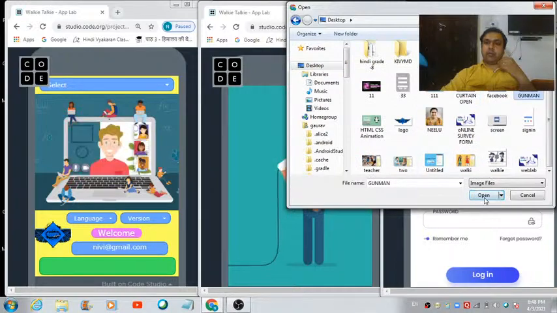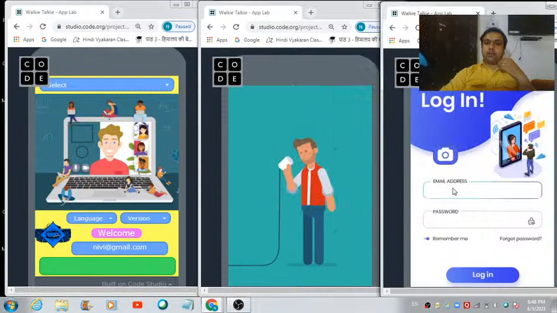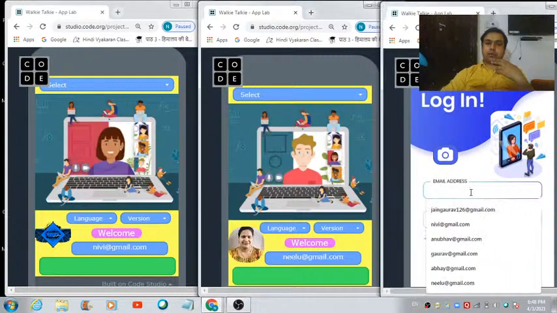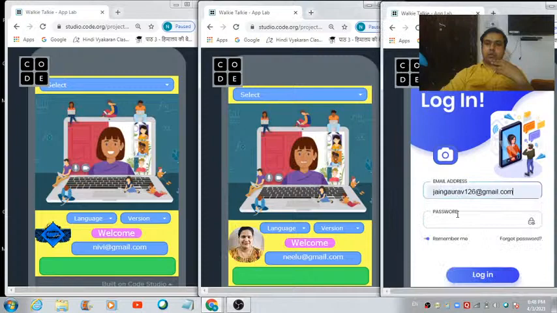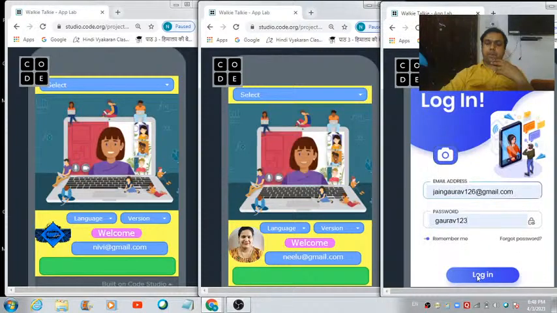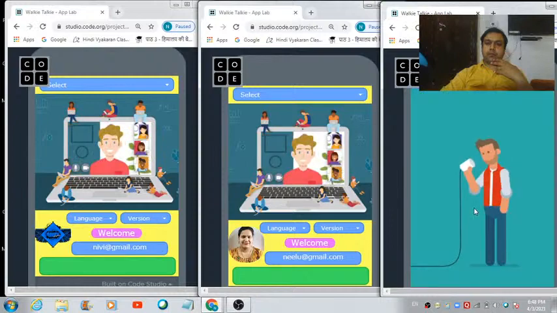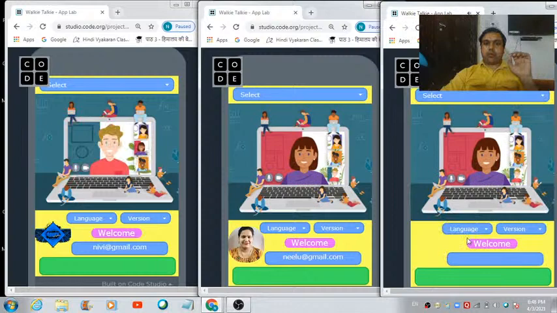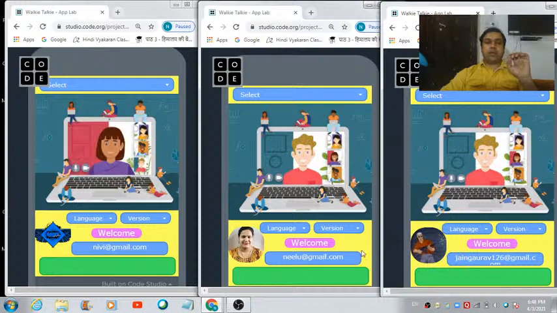So I'm going to select this pic for my own profile. Your account has been successfully created. So the third account has also been successfully created, and as you can see, the email ID is getting reflected over here and the profile pic is getting reflected over here.